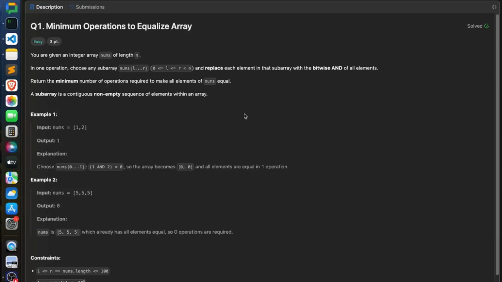So today we will discuss all the four problems asked in today's LeetCode Weekly Contest 466. So let's start with the first problem. It says you are given an integer array nums of length n, and in one operation you can choose any subarray and replace each element of the subarray with the bitwise AND value of all the elements, right? And we have to return the minimum number of operations required to make all elements of nums equal.